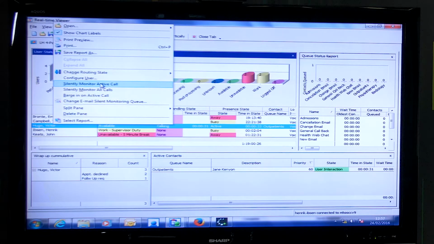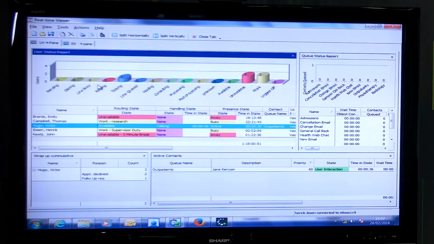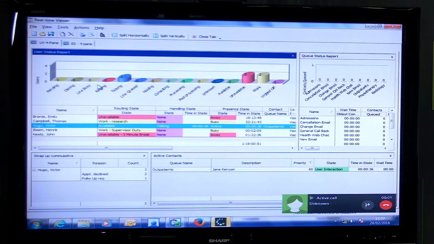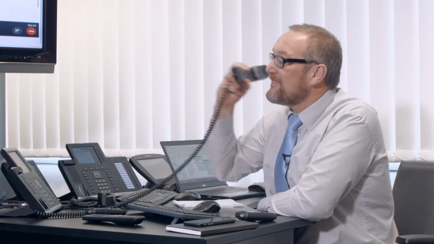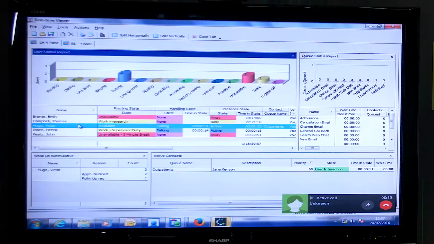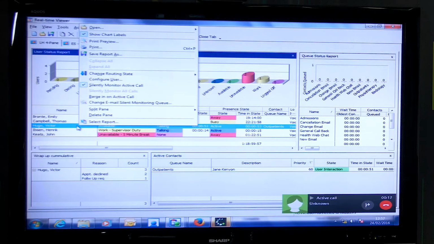So if we click the silent monitor active call, you can see now the supervisor's extension has automatically gone off hook, and now the supervisor is actually monitoring the conversation. So at this point the supervisor can hear the caller and the agent, but neither the caller nor the agent can hear the supervisor until and unless the supervisor decides he also wants to barge in on that call.